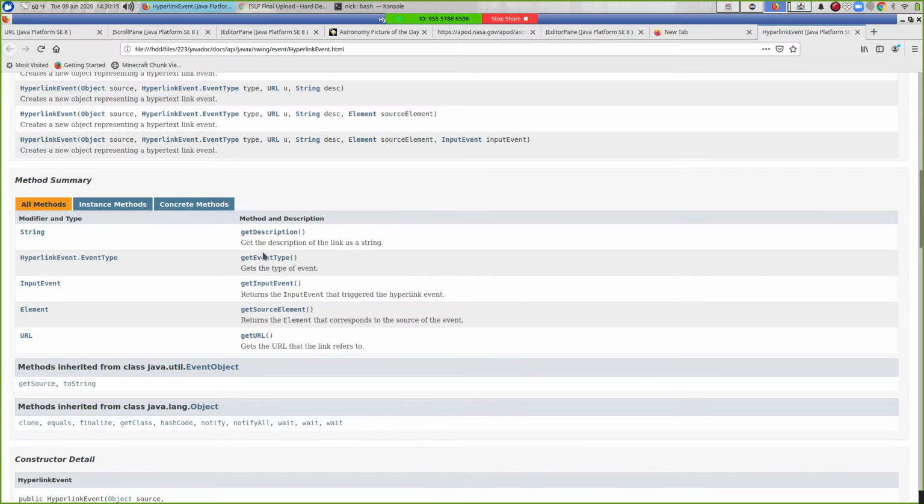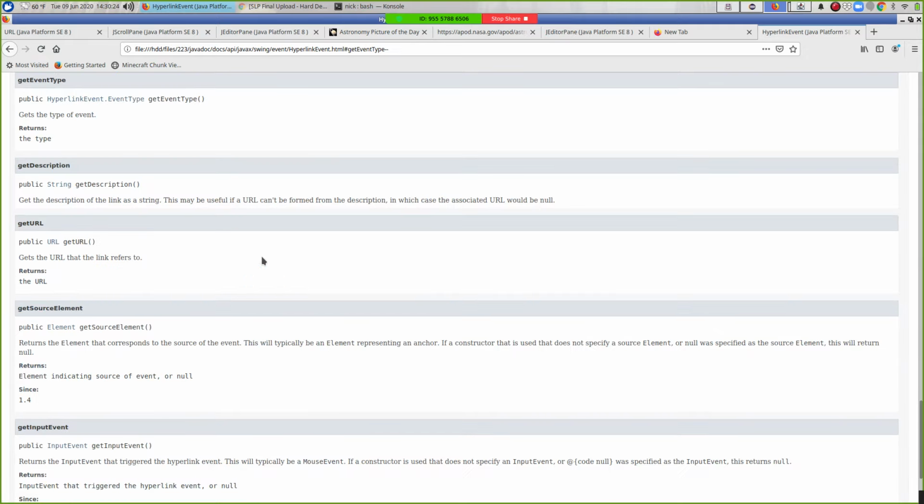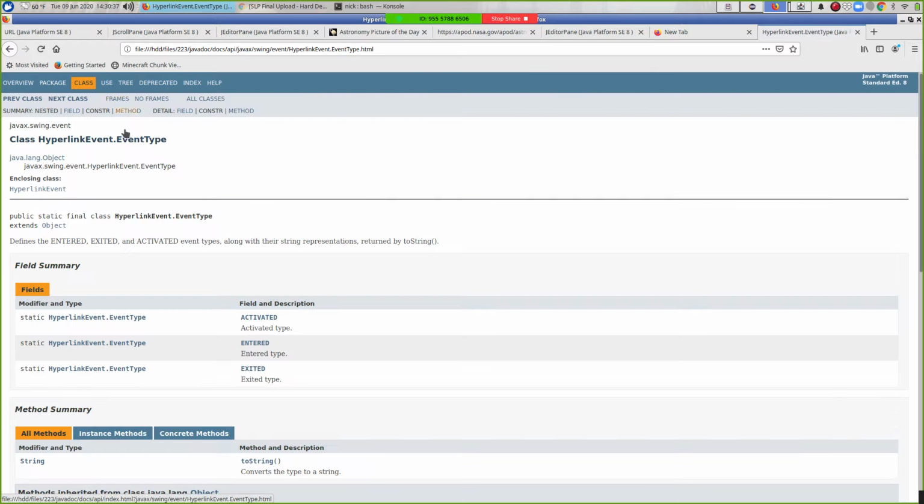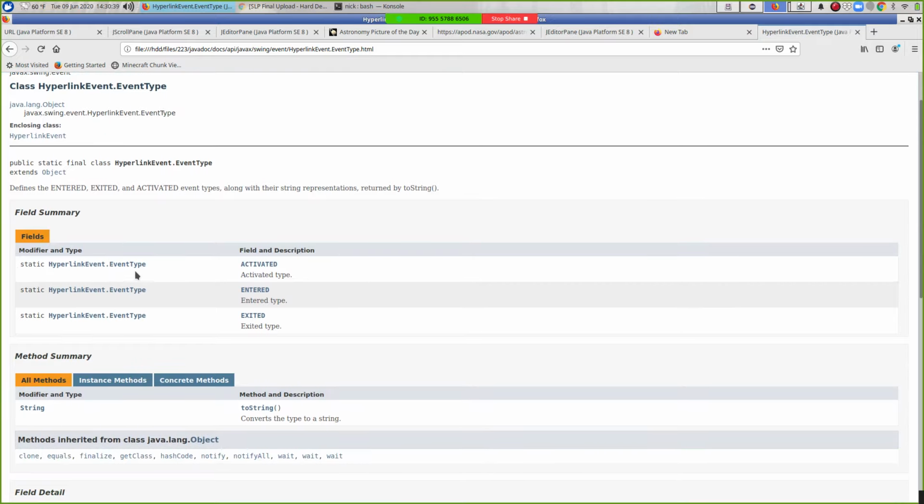We can also look at event type, okay, or we can get the description of the link as a string and so on. So let's look at getEventType. Okay, that tells us what type of event, presumably either moving over a link, moving away from a link, or clicking on the link. And it returns an object of type HyperlinkEvent.EventType. And HyperlinkEvent.EventType has 3 values: ACTIVATED, ENTERED, and EXITED.